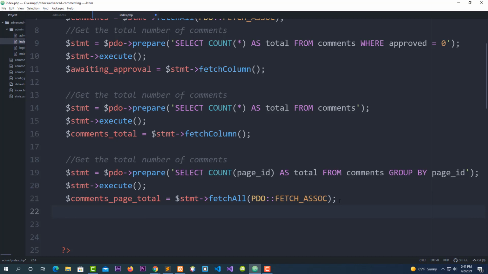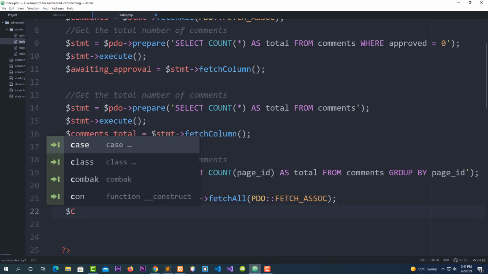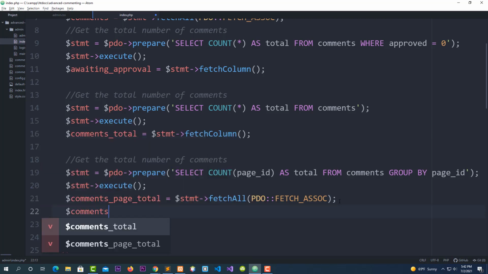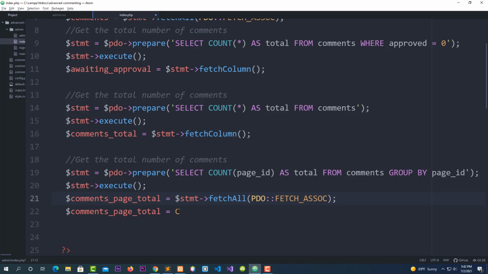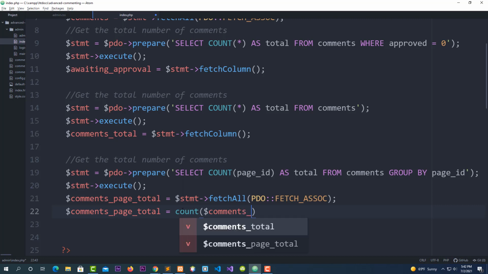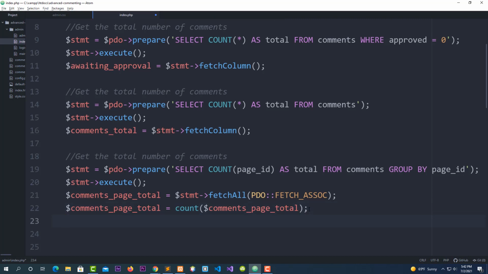Go to the next line. Comment page total equals. Now I'm going to count after getting all my comment page total. Now I'm going to count them. Count parentheses. Okay. Count my comment page total. And now go to the next line.